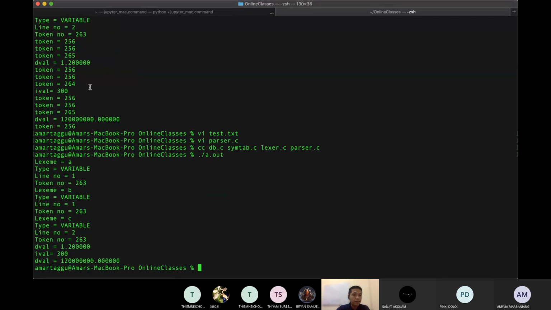Line number 1, token number 263. Then B also comes as a variable, line number 1, 263. Then lexeme C comes as a variable, line number 2, 263. Then dval is what? Okay, I had put 1.2, so that is coming here. Then ival 300, and the last dval is 12 point something. I had done something like 1.2 E10 or something. No, 7, I think I've done that.